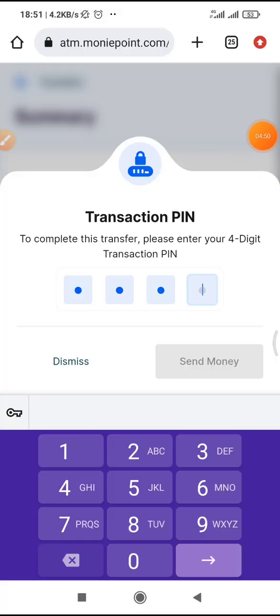Now I don't want to send this money to this user because this is just a tutorial video, but I hope you understand all I've explained here on how to transfer money to other banks from your Moneypoint account, not Moneypoint POS. I will still do a video on how to transfer money to your Moneypoint POS with your Moneypoint POS.